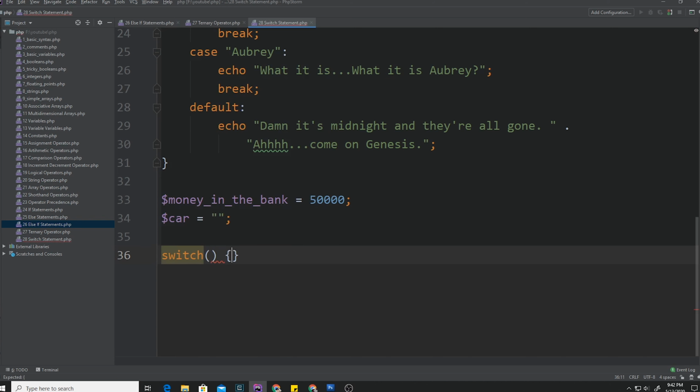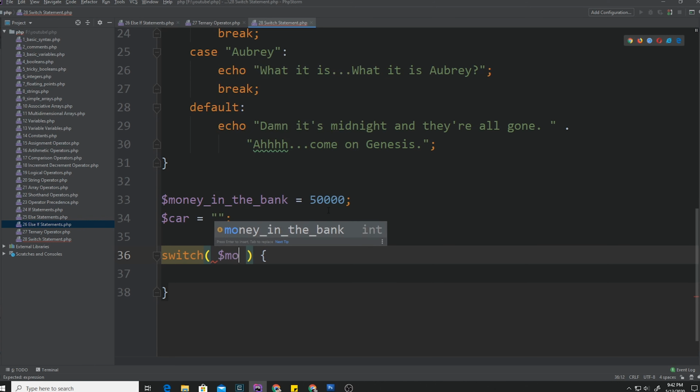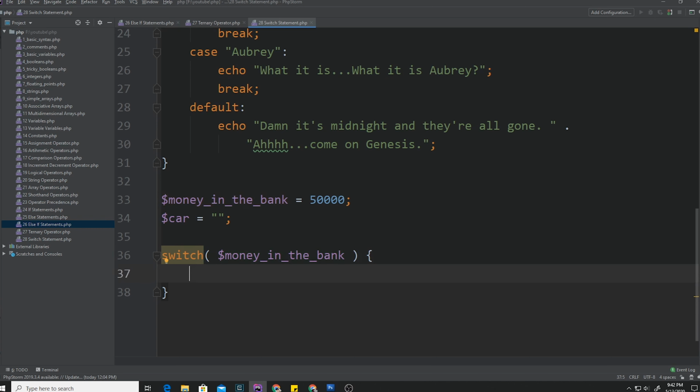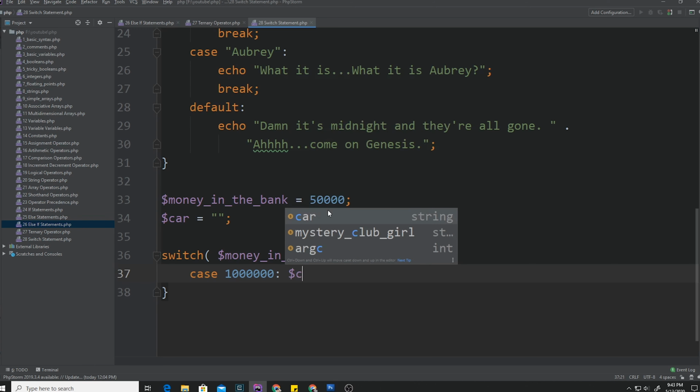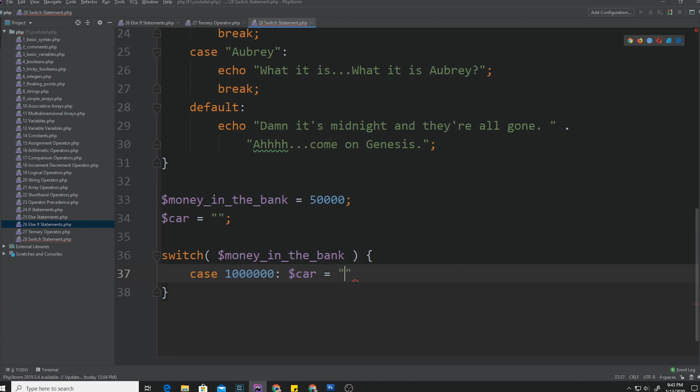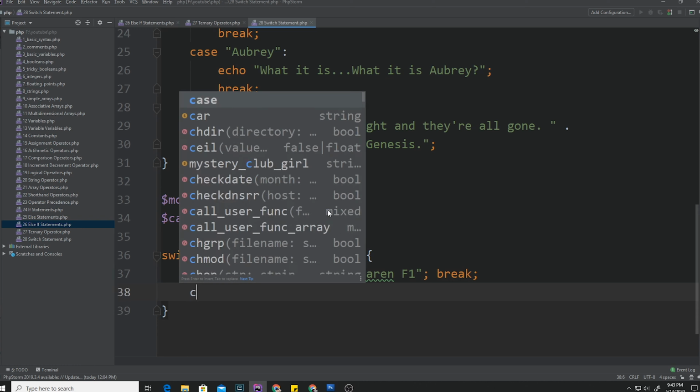All right, so we could use a switch statement to assign something to this car variable, right? So we're going to say switch money in the bank. That's what we're passing. And we're going to say case 1 million. This time I'm going to keep this all on the same line just to show you guys how tidy the switch statement can look. And I'm not going to separate it out on multiple lines. So for $1 million, I think you can buy a McLaren F1. And then we're going to write out this break.